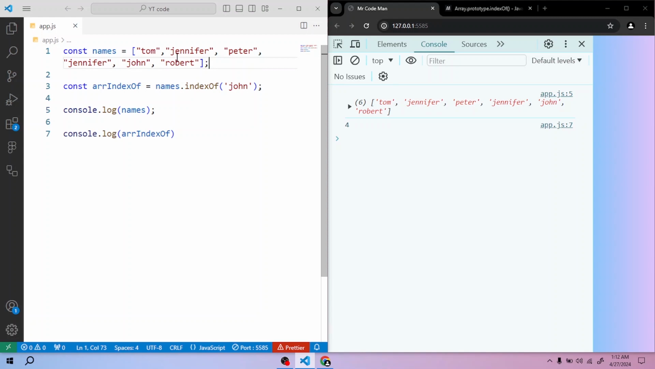Now look at the interesting part. If we search for Jennifer with the indexOf method, the console log shows 1. Be careful, there are two names Jennifer, and the console log showing 1 is the first Jennifer's position. Now I want to find the position of the Jennifer after that. So how do we do that? That's why we need the second parameter. Do you understand? That is the thing I want to tell you.